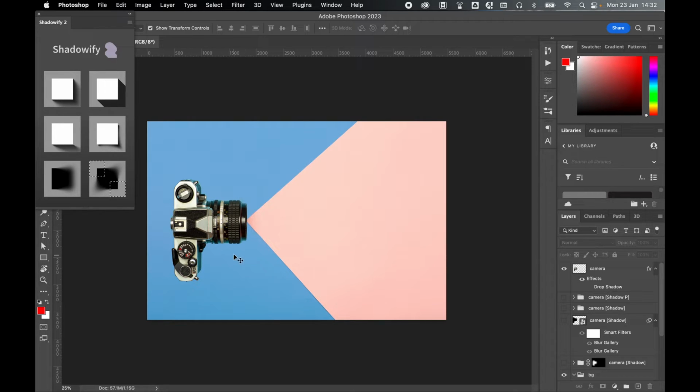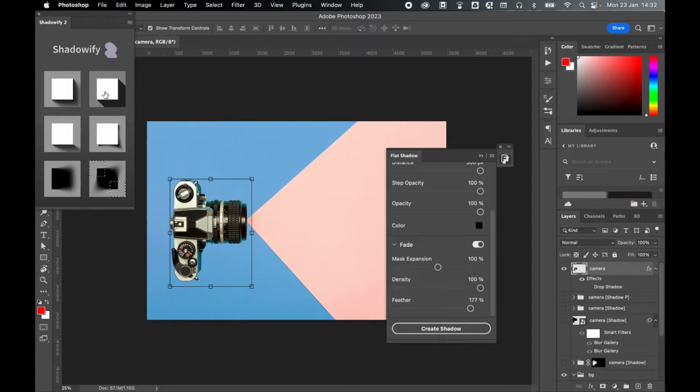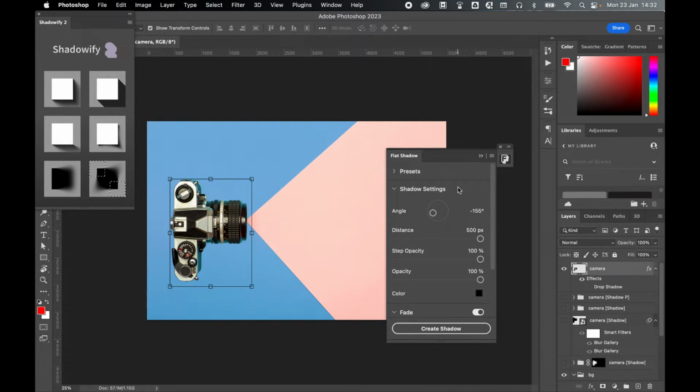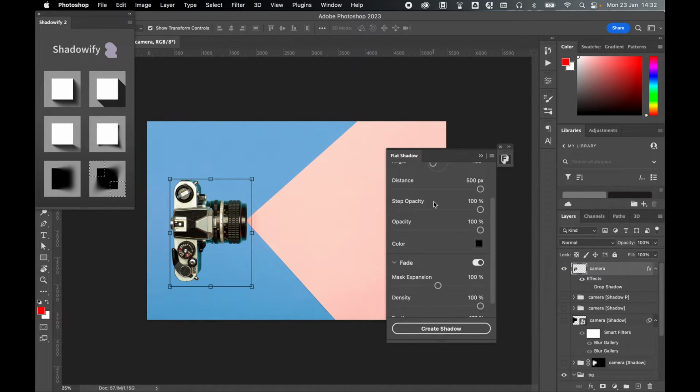Select the layer you'd like to apply the shadow to, so I'm going to select my camera layer. Let's go for a simple flat shadow, and from there it will bring up the options you need to use. Each shadow has a multitude of settings and options you can choose from, so feel free to play around with angle, distance, opacity, and everything else in between.